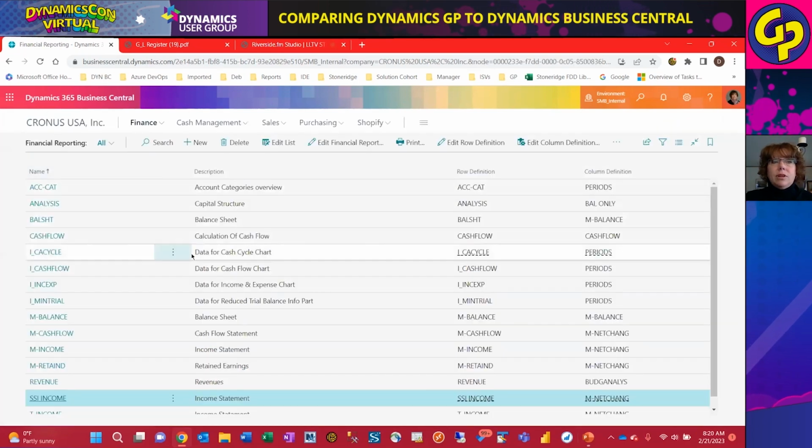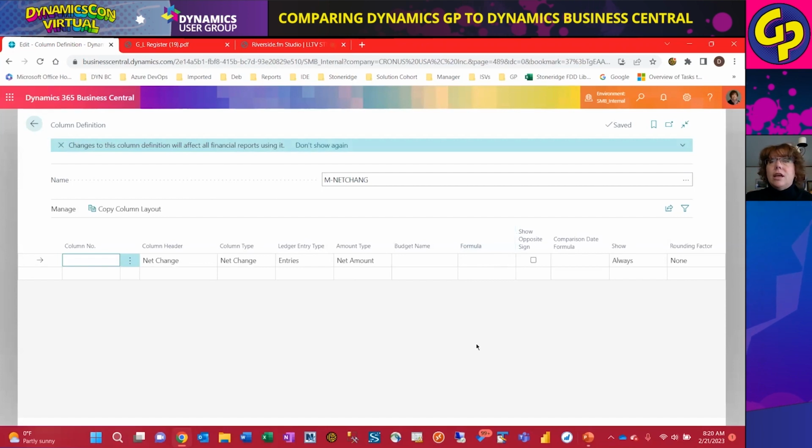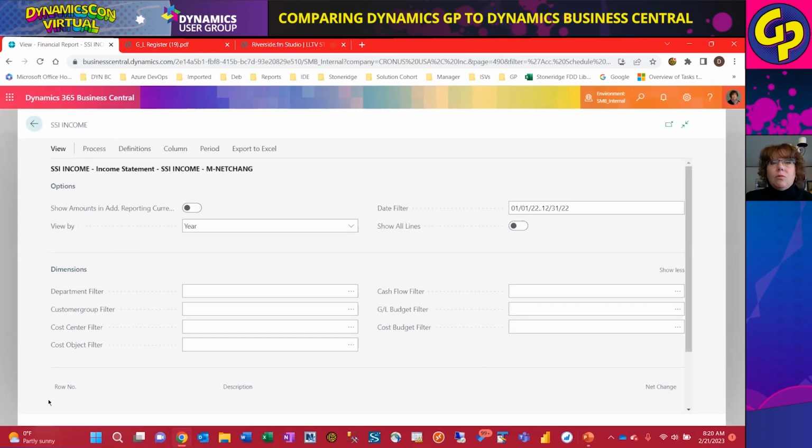Once you have your row definitions set up, we'll take a quick look at the column definition. Really the only difference in our column definitions from Business Central to Management Reporter is that here we're going to list down, just like we did in the row definition, versus in Management Reporter, where the column definition goes across horizontally. From here, then we can open up the report.